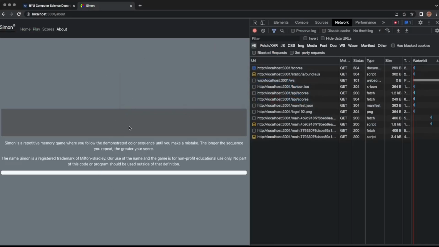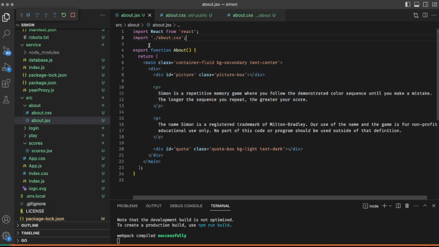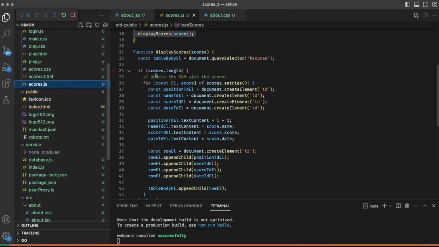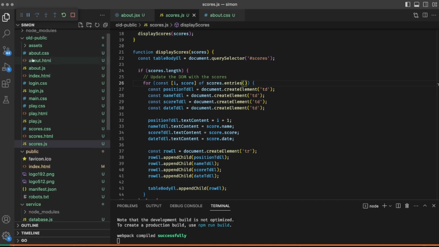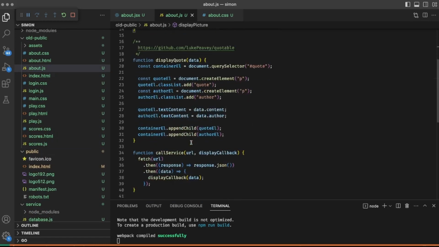And yeah, so now I'm starting to get some of the styling that I expect, but I'm missing my two components, my two third-party endpoints that I want to call to display my picture and also to display my code. So in order to do that, I have to actually bring the JavaScript over from the backend, the old code. So if I come here, not the scores, but the about, my about JavaScript, you can see that that was done by calling two functions, a display picture and then a display quote.